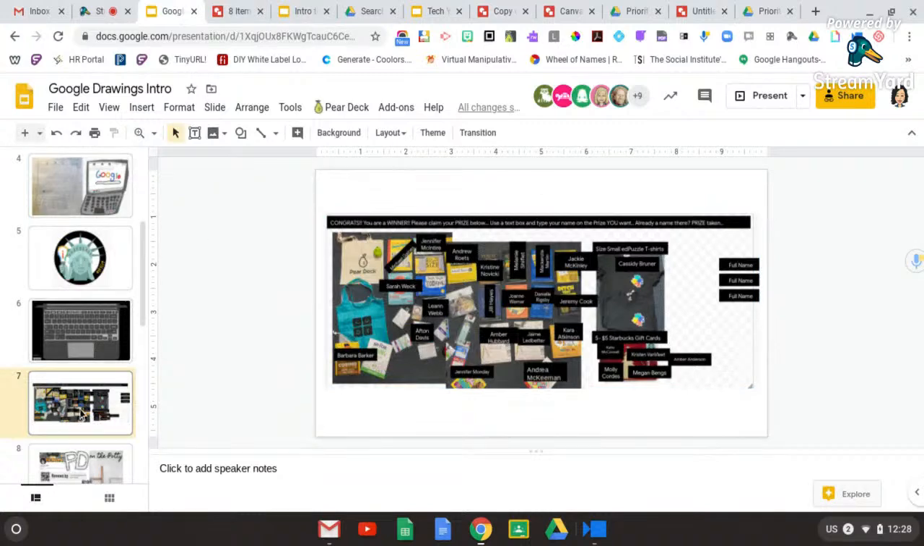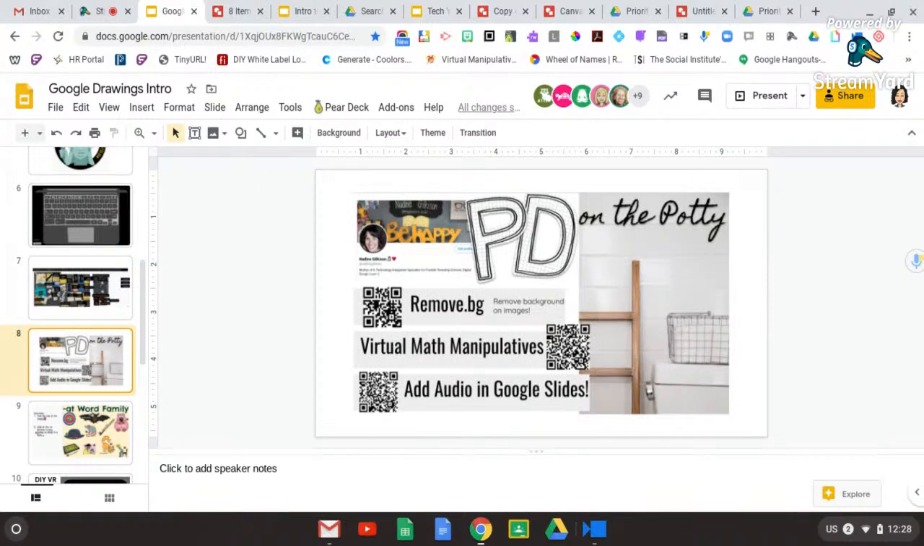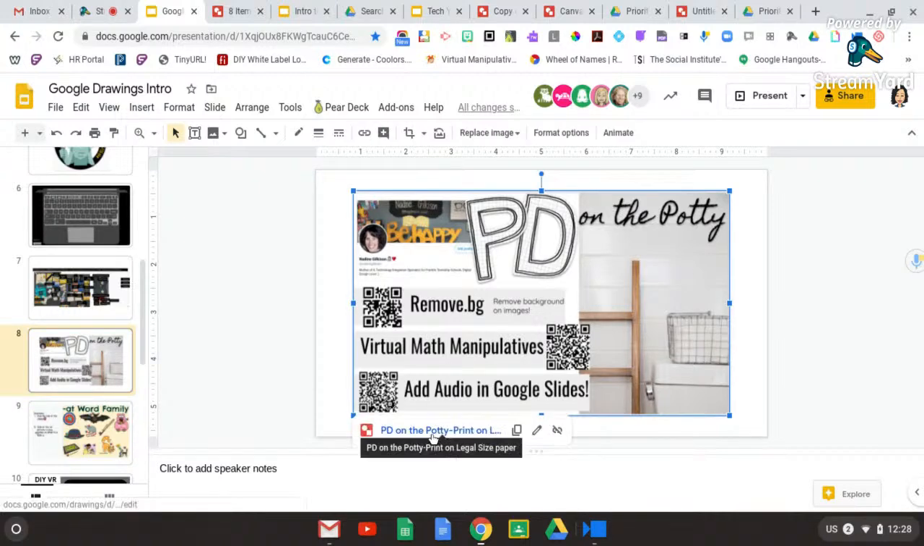Okay. Another way that I have used Google Drawings, if you're a tech coach that happens to watch this, a lot of people are familiar with PD on the Potty. And yes, I joined in that as well. But when I wanted to design it, I wanted it to be something more than just one slide. When you take a look at this image, it makes it look like she has PD on the Potty, but it's only this one Google slide.